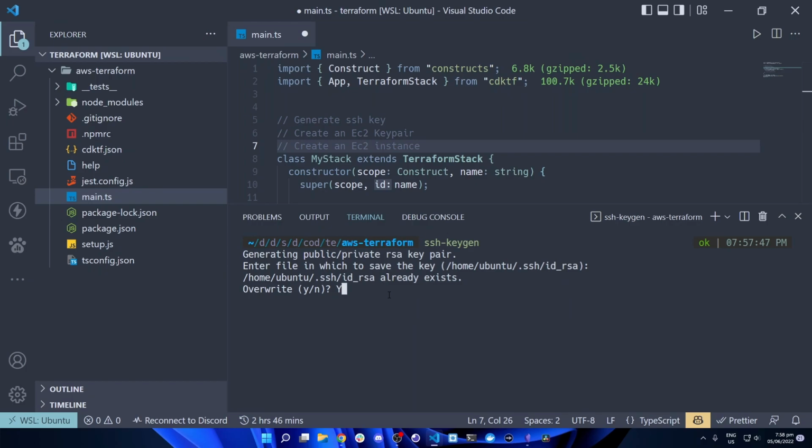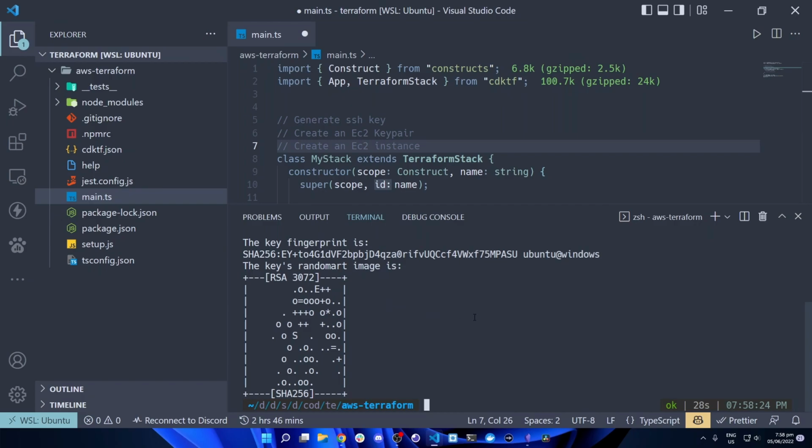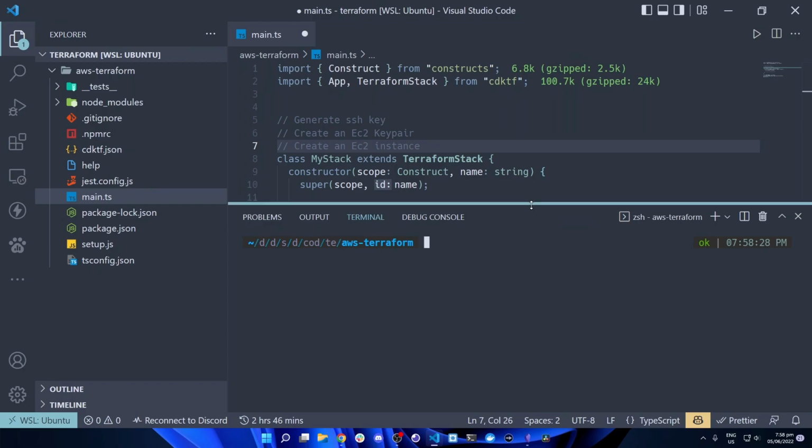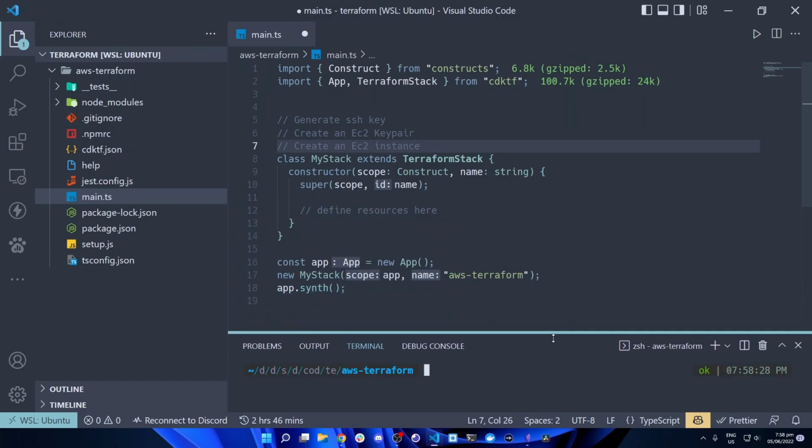So I'm just going to write Y and then click enter. Enter a passphrase. You can provide a passphrase here, but for me, I'm not going to. So I can click enter here. Enter the same passphrase again. Just click enter here. I didn't provide any passphrase. And then at this point, the SSH keys have been generated, right? So we can clear this. Let's just minimize the terminal a little bit to help with visibility.